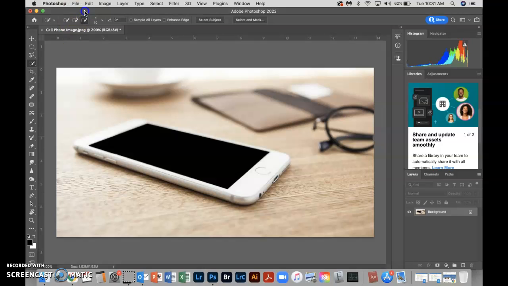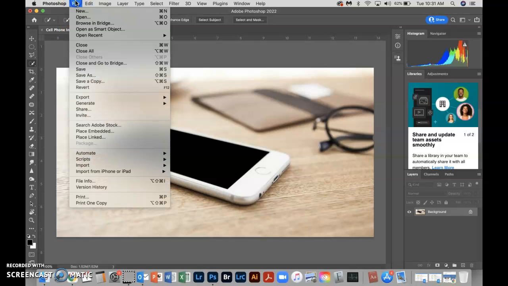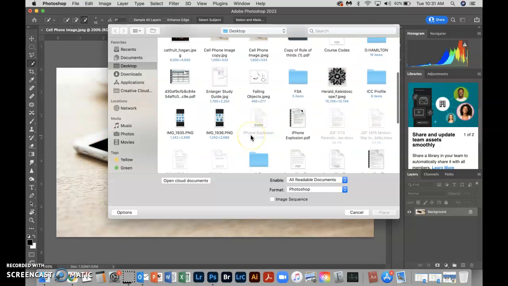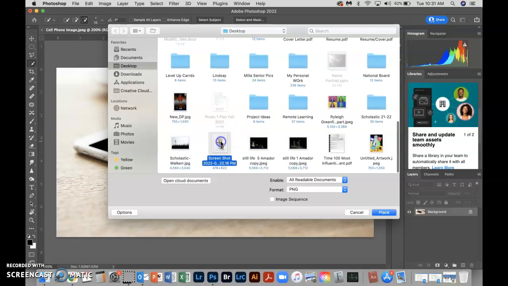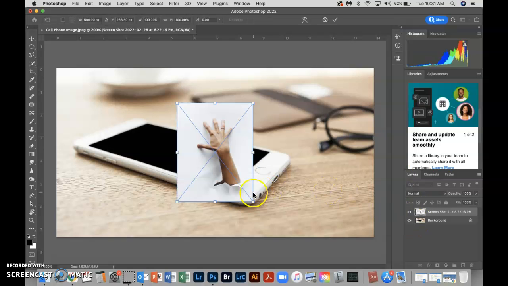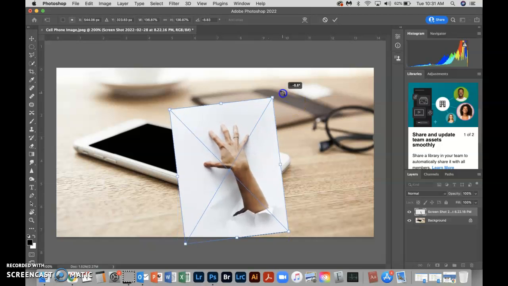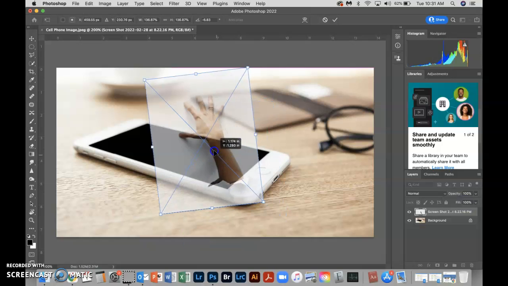To get my new image into here, I'm going to go to File, Place Embedded. You might just have File, Place. Once I do the Place Embedded, I'm going to find my image, which is this hand. And I can grab these bounding boxes and adjust it to how I want. I'm going to lower the opacity so I can see it.